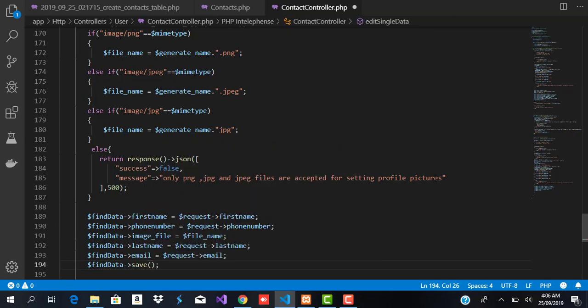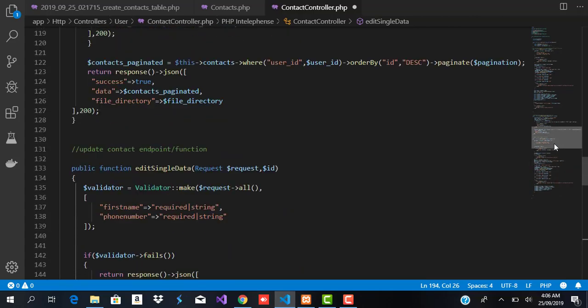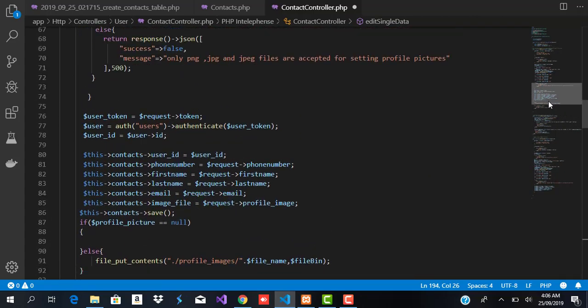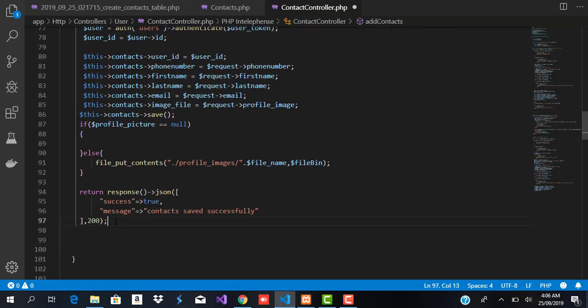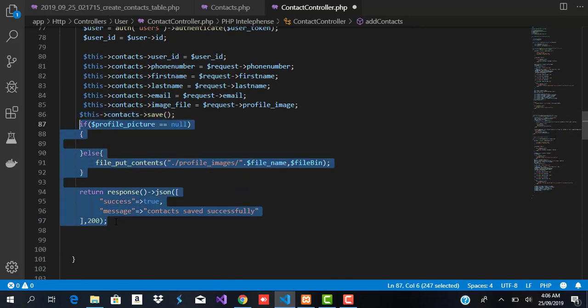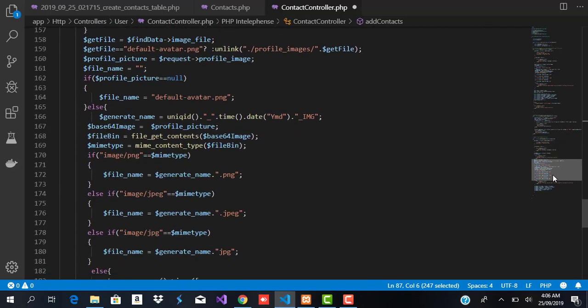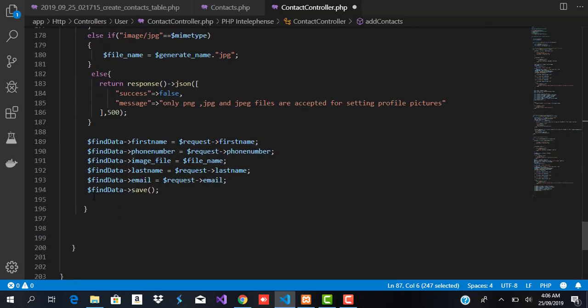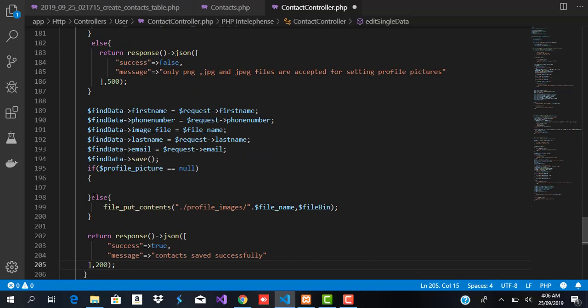So once we are done with updating this, we want to do the same thing we did in our insert here. So basically check if the profile picture is null. If it's not null, then upload the image and then send the JSON response. So I'm going to just paste that in here, and we are going to say contacts updated successfully.